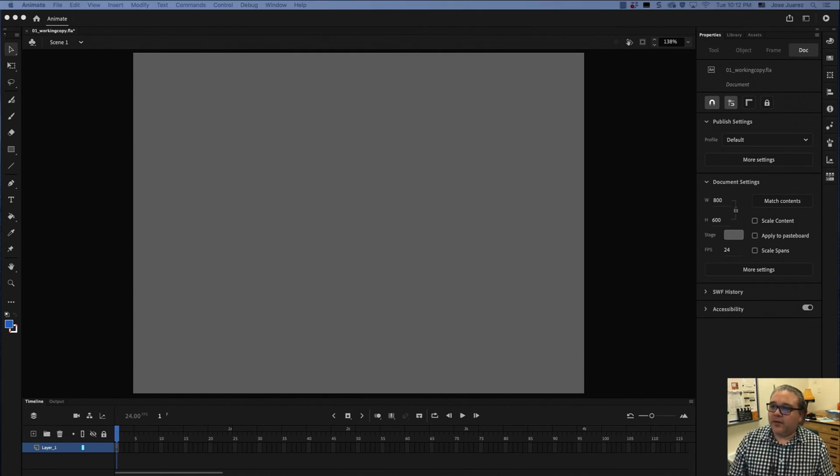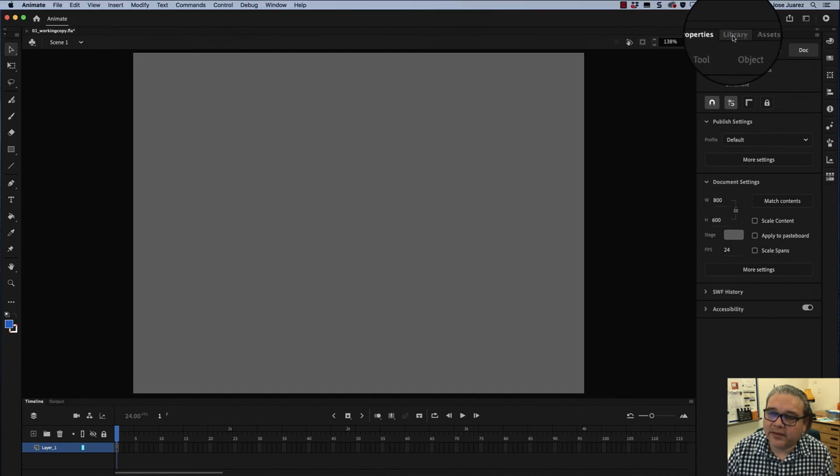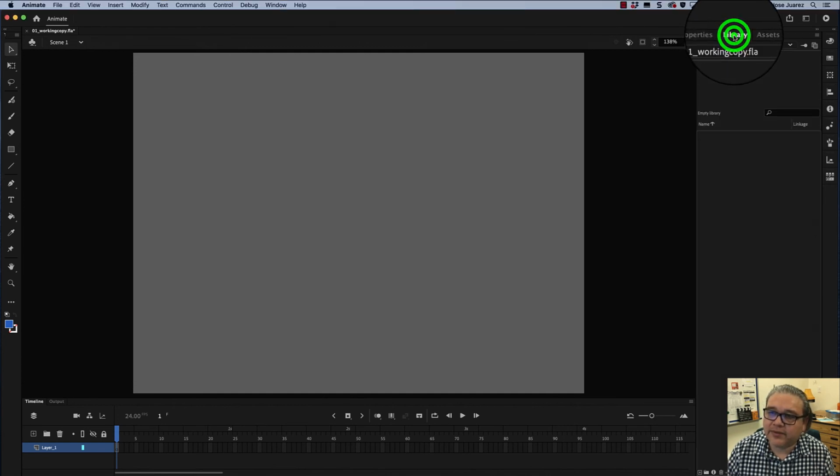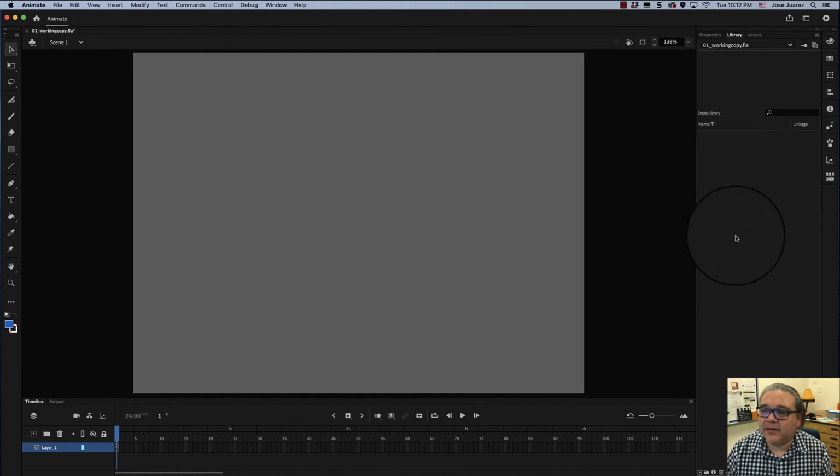All right, so let's work with the library panel real quick. So we're going to come up here to the library panel. It's up here on the upper right-hand corner, and it says library. I'll click this, and I'll click it again a couple of times so you can see it. And then it has working copy FLA.